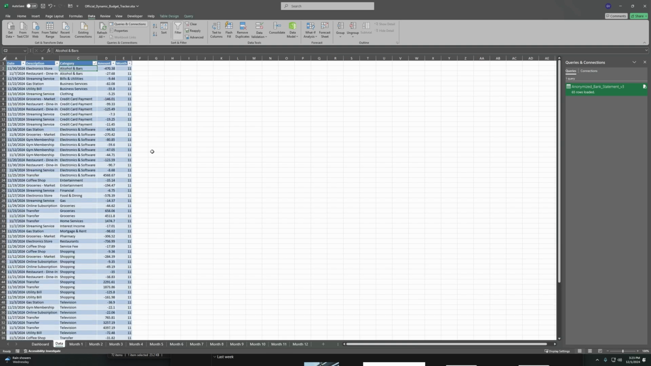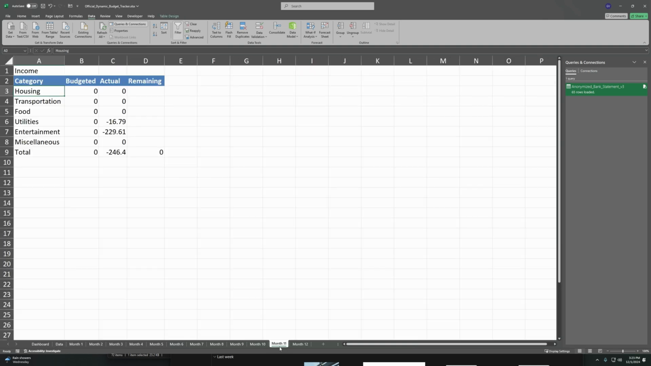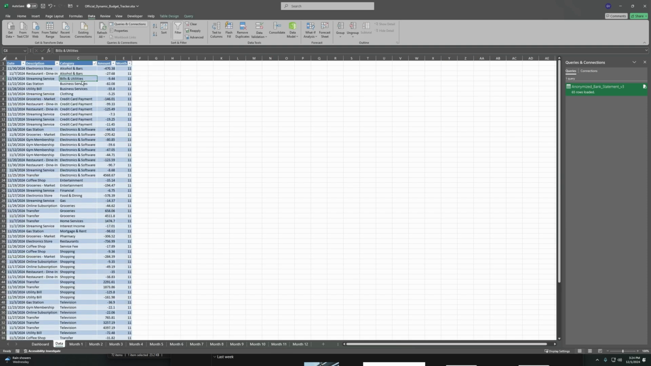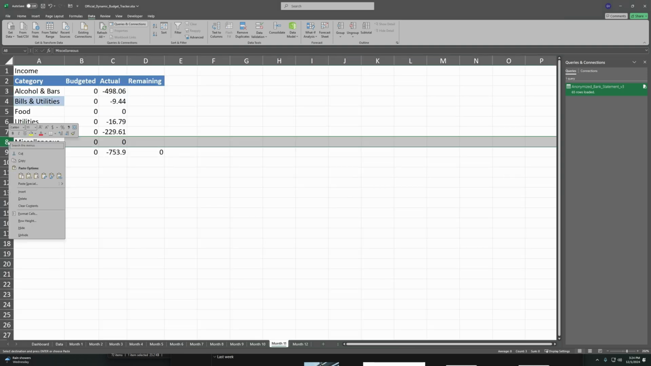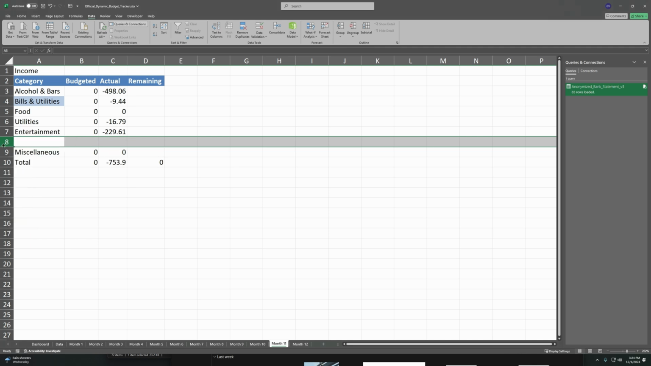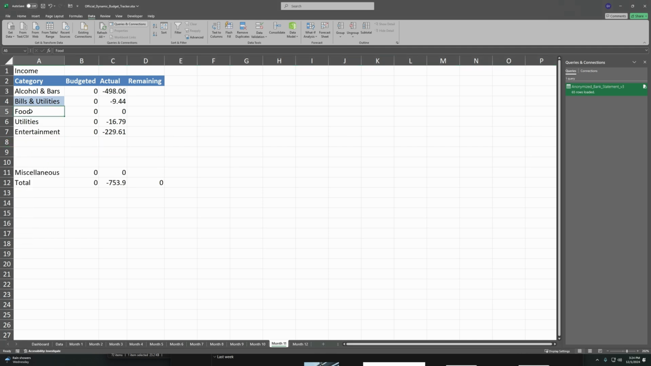So our first category that we have is alcohol and bars. So I'll go back to month 11, and we're just going to add alcohol and bars. Let's do the same thing for the rest of these categories. So I'm just going to manually put these in. If you need to add a row, super easy, just right-click on any of the rows and click insert. And so I'm going to fill all of these in until I have all of my categories in place, and we'll skip to that part.